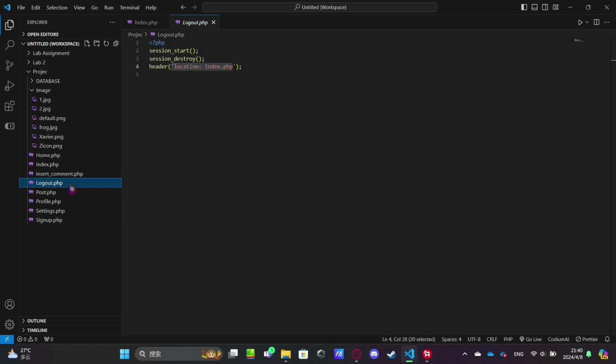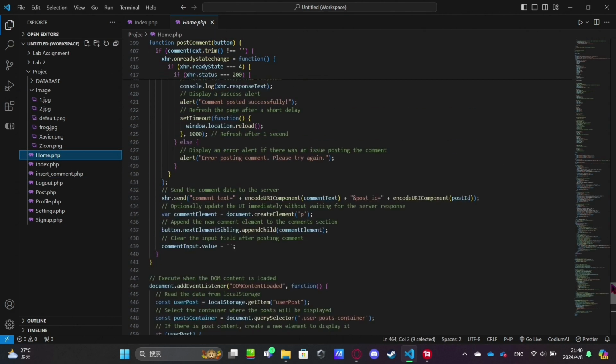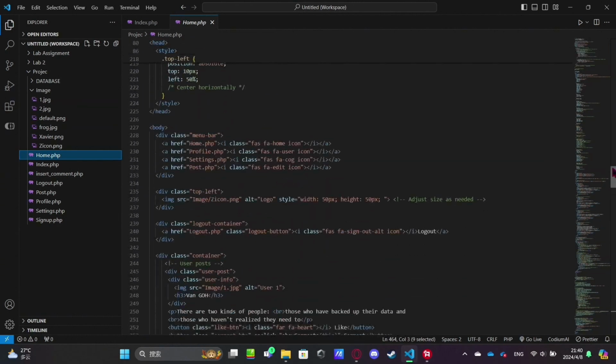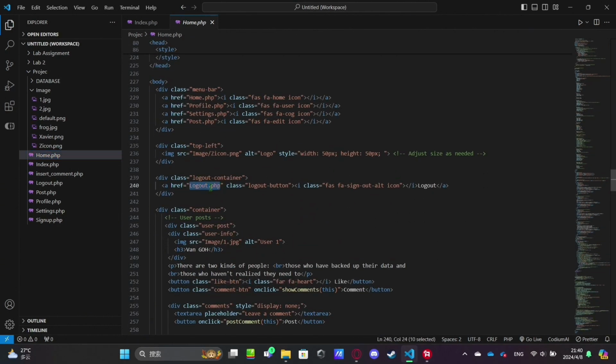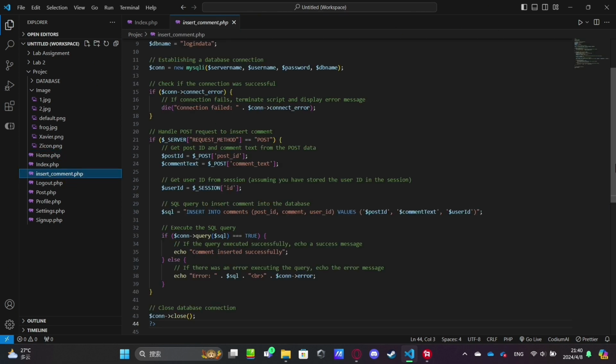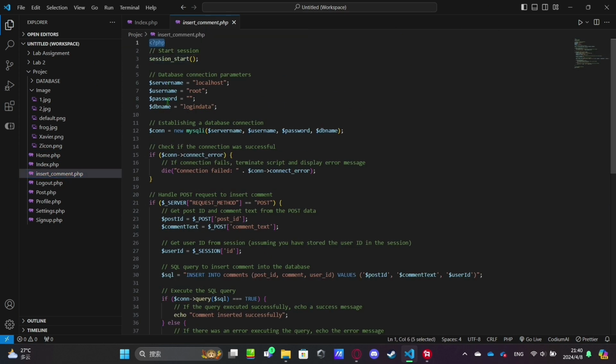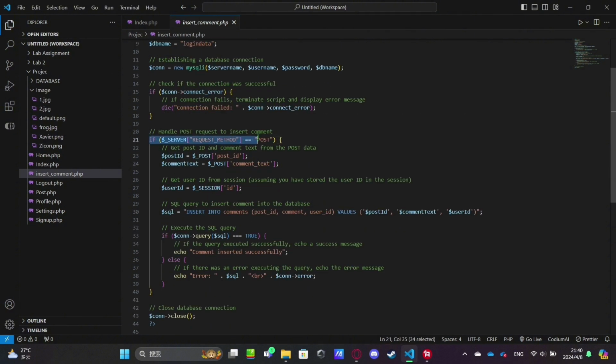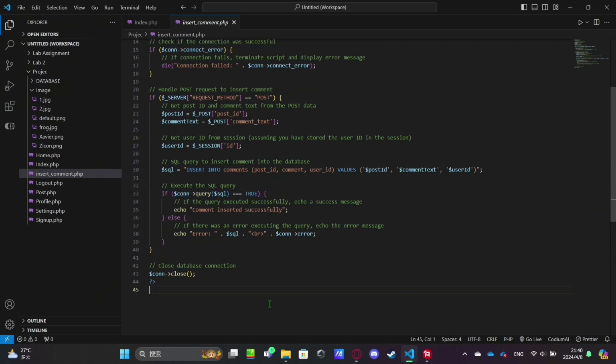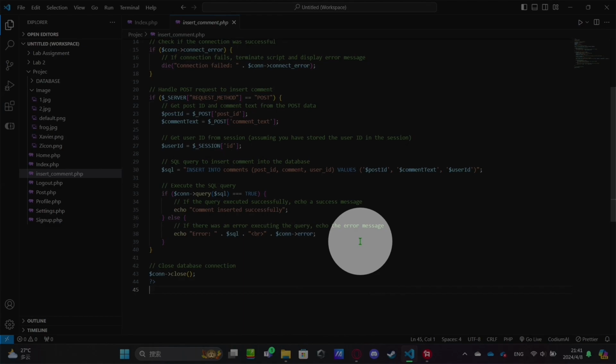For the two extra pages, start with logout first. As you can see, it is just to destroy the session, then redirect to the index page. Next is insert comment. This is to get the user comment and insert it into the database so that it will not disappear even if you refresh or log out.